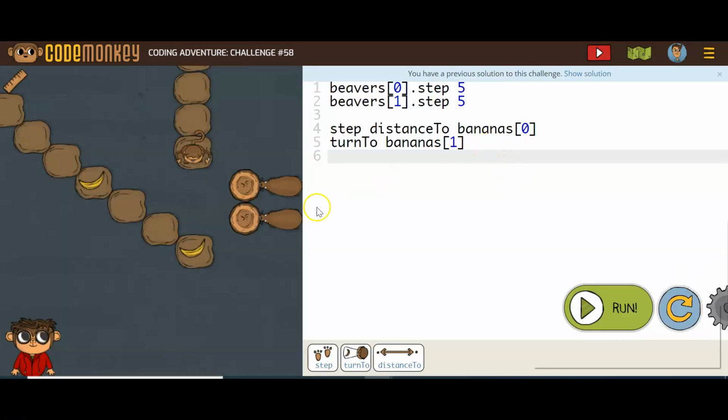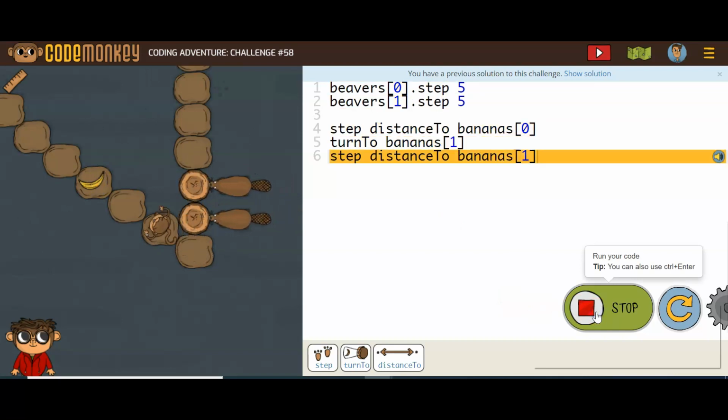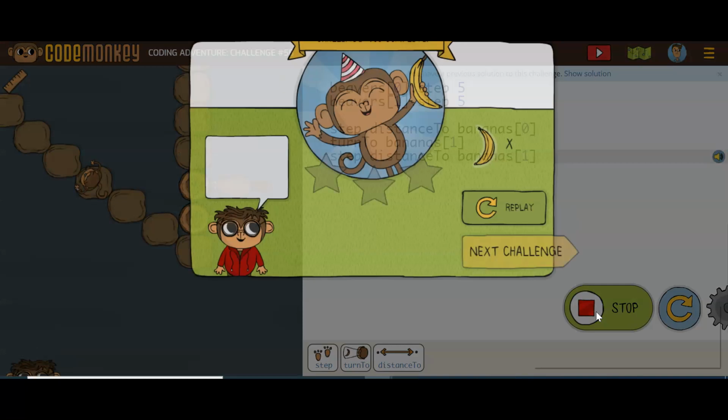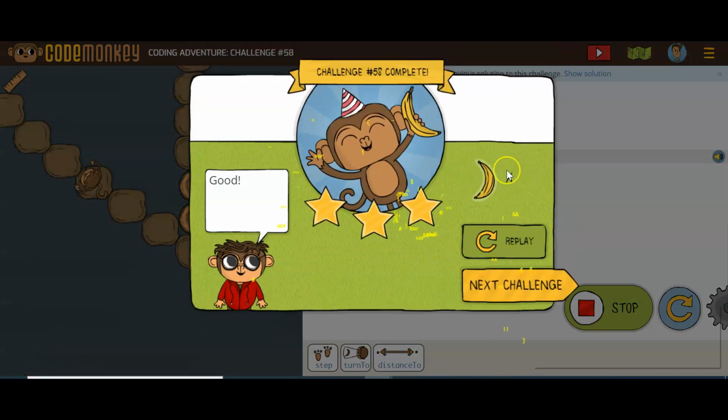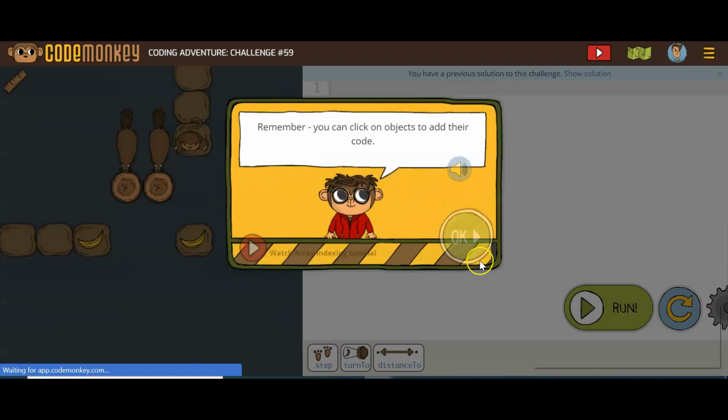Alright, so now all we have to do is have the monkey step the distance to bananas 1. Alright, so let's get them step, distance 2, and bananas 1. And there you go. That should fulfill lesson number 58. As you can see, we got our 3 stars, and we'll continue to lesson 59.